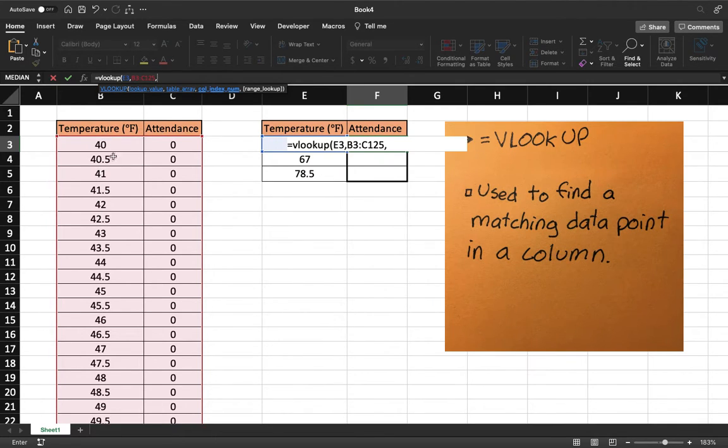Ours is the temperature, and we want it to look into the second column to find the attendance. If you have multiple columns, you can put a 3 or a 4 or a 5 in here. Just make sure your lookup value is always the first column in your highlighted array. Ours is second, so we'll put a 2, comma, and then it asks for an approximate match or an exact match. We're going to do an exact match.